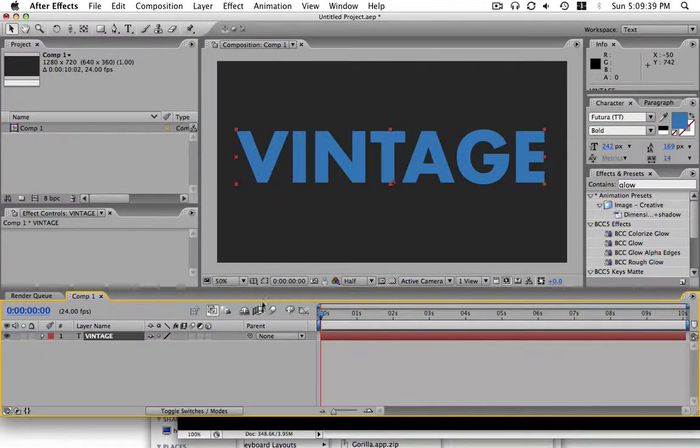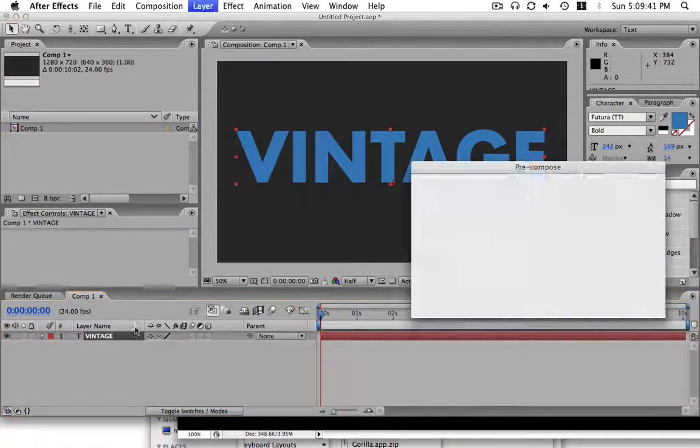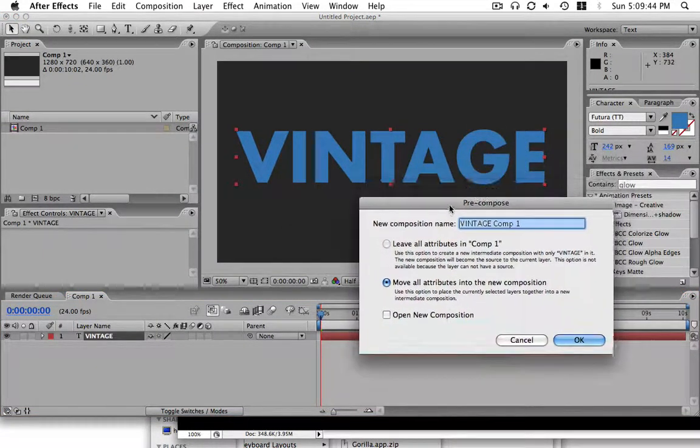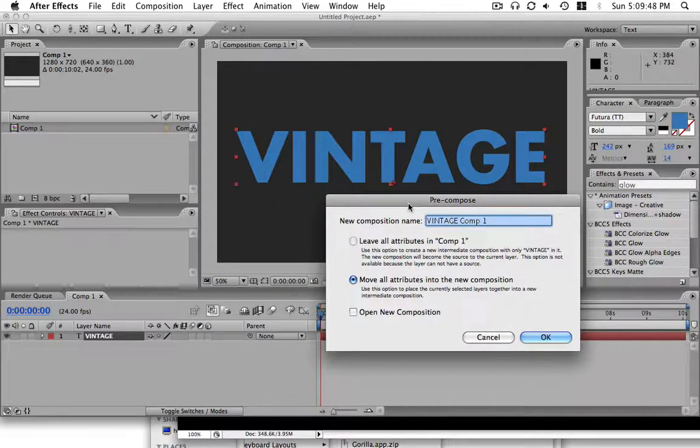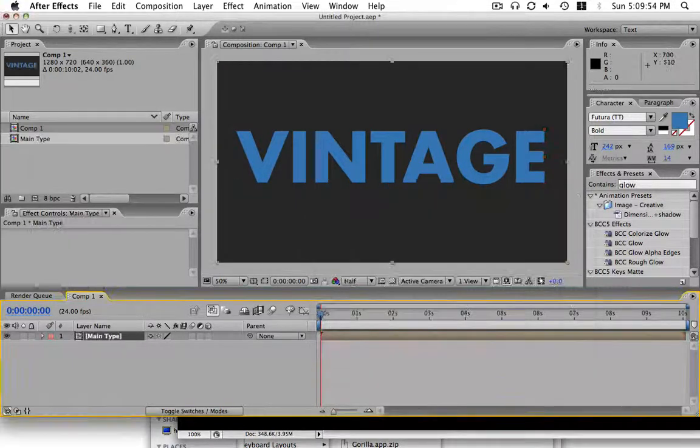And I'm going to pre-comp this. The reason I'm going to pre-comp it is so later we can come back and actually replace this type. So we're going to call this main type. Looks good. Okay, so now we have our base layer of type, and we're going to start to build out all the effects that create this vintage neon look.